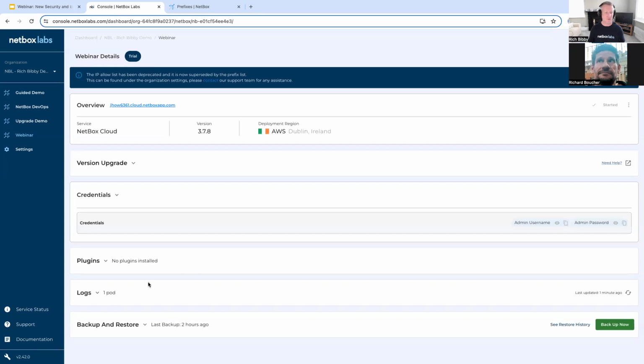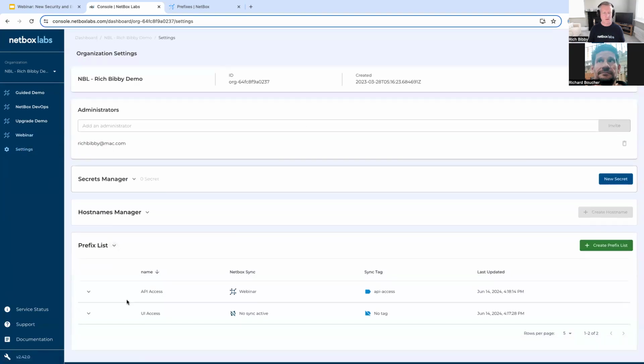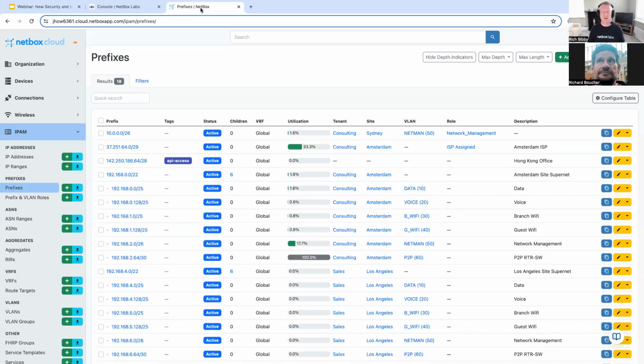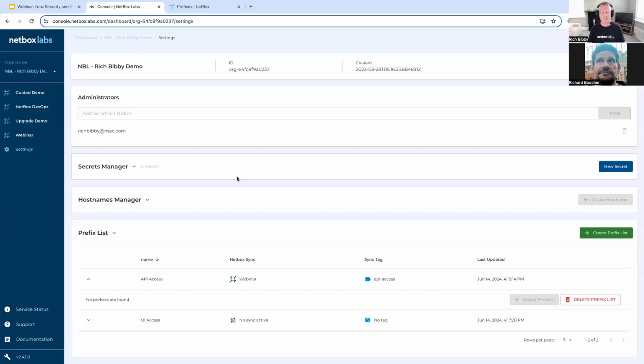Now, it does take a few minutes. Like I said, if we go to our settings and then prefix lists, and then if I check that API access list, there aren't any prefixes in there yet, but they will synchronize. It can take up to about 10 minutes. So you can literally maintain your prefix lists in NetBox, which is really handy because you don't need to maintain them in two different places. You just maintain them in NetBox. You set it to synchronize with the NetBox Cloud Admin console, and then they will automatically get updated. So if you remove a prefix and remove the tag from NetBox, it will then be removed from the access control list.